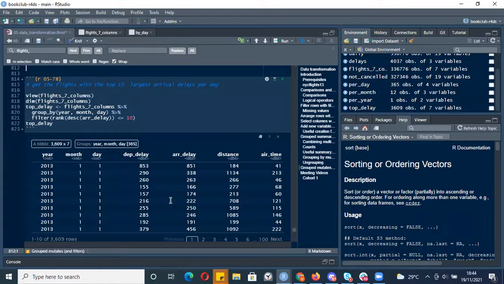And we have that for the daily trips, and any arrival less than or equal to 10.